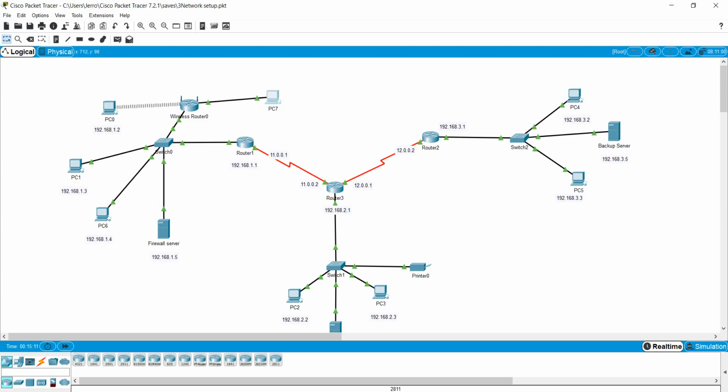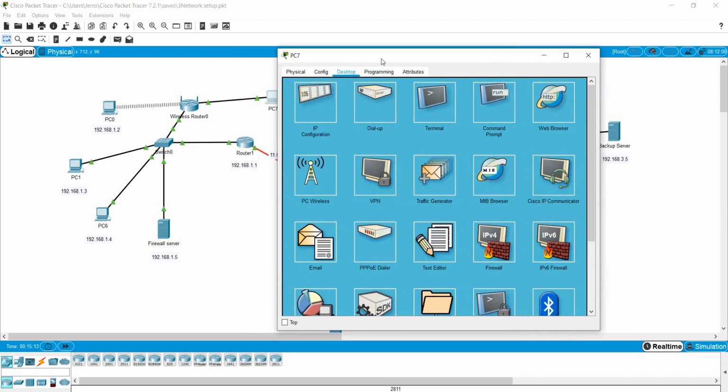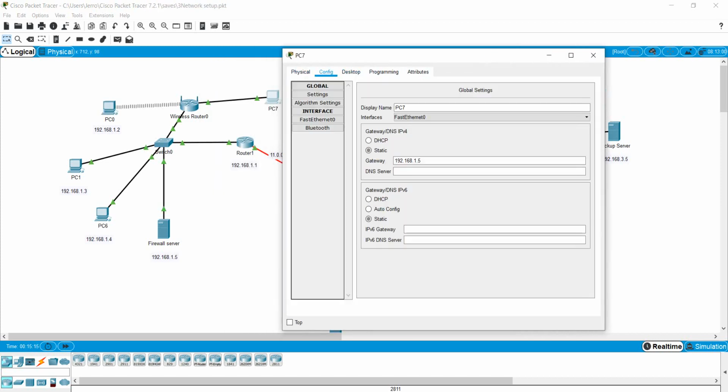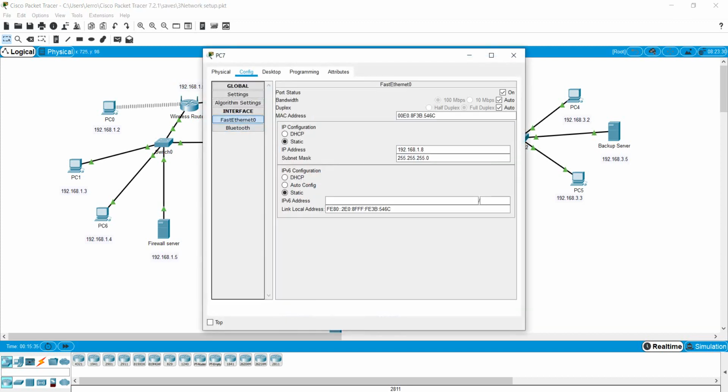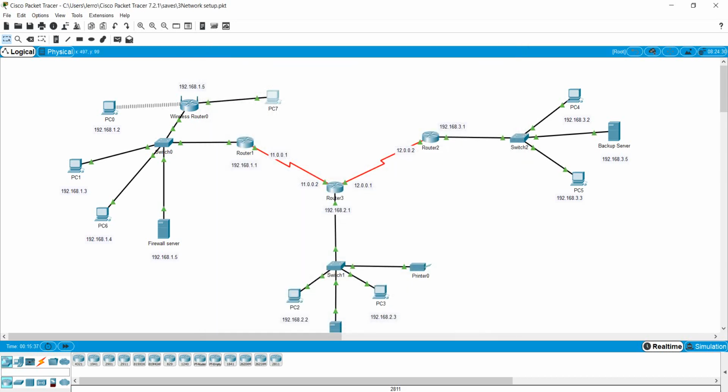This is what we're going to do. First of all, I'm going to click on that device and we'll show you the wireless router here. This is the IP address. Just for the purpose of orderliness, I'm going to put the IP address here. And for this one, the FastEthernet IP address is 1.8. So I'll just put that here.